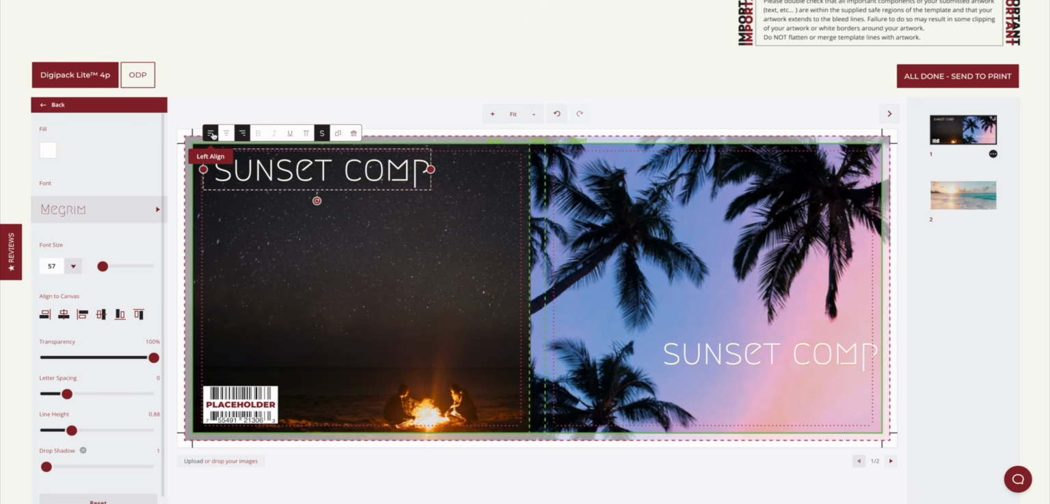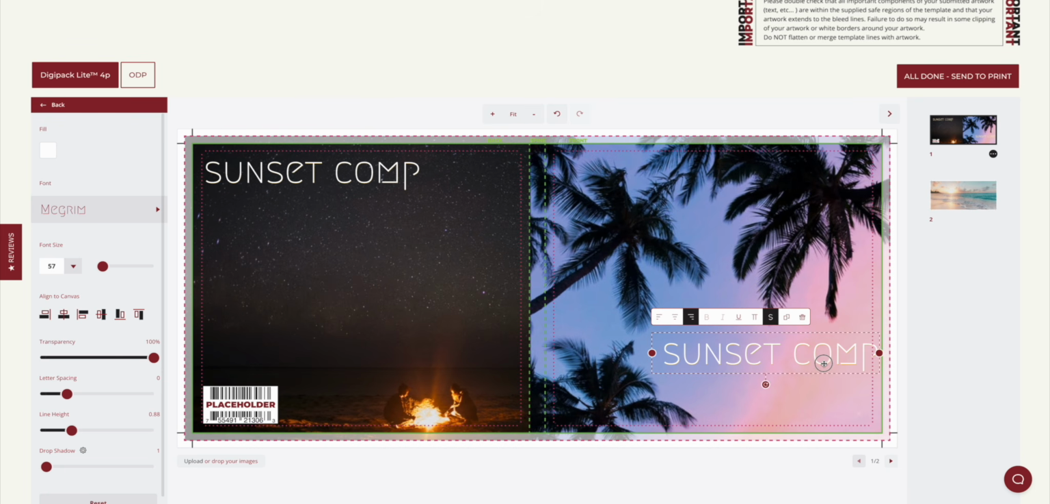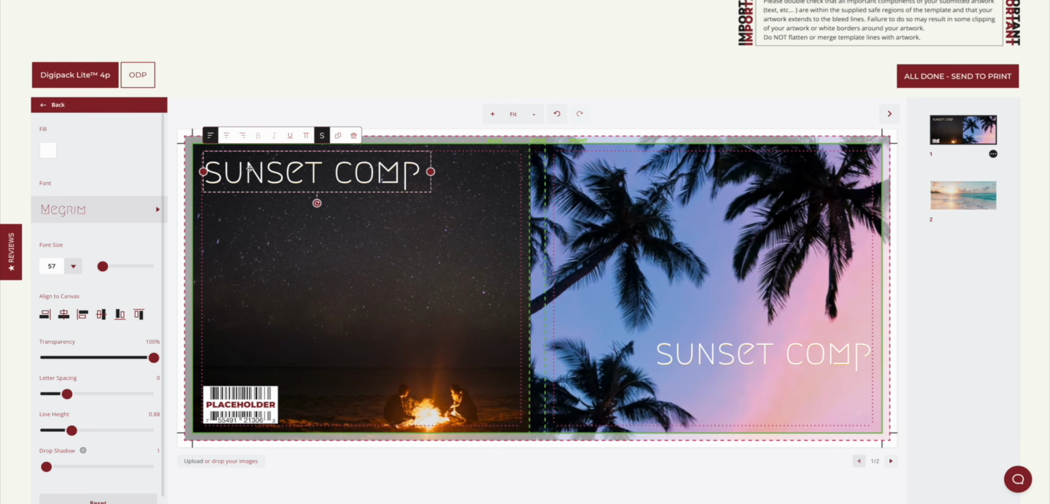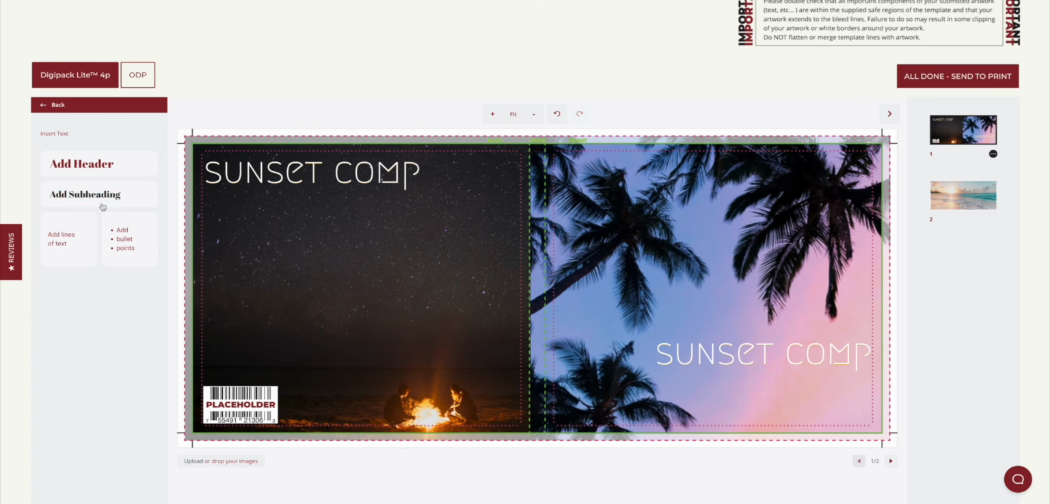Let's see, I've got on the front cover aligned to the right. So on this one, I'm going to align it to the left. And I did notice I actually messed it up a little bit. There we go. Good. Okay. So we're just flipping it around on this side. And now I want to add my track listing.